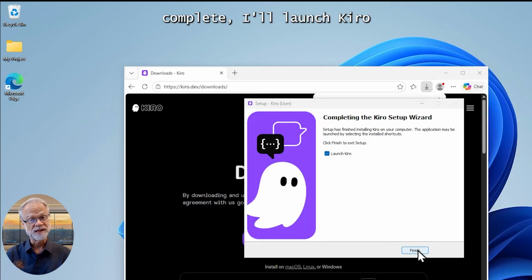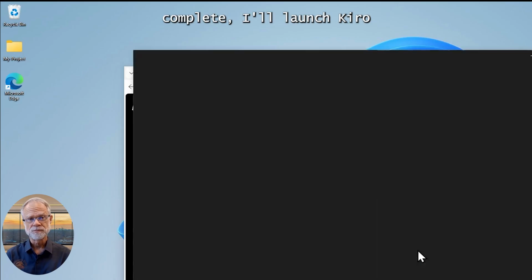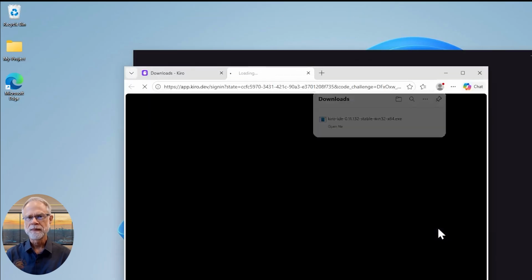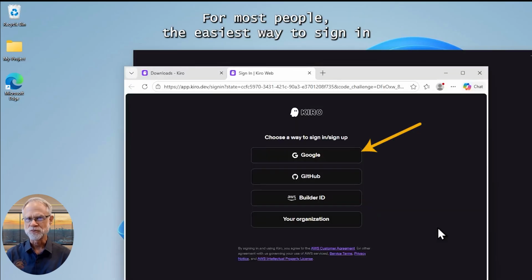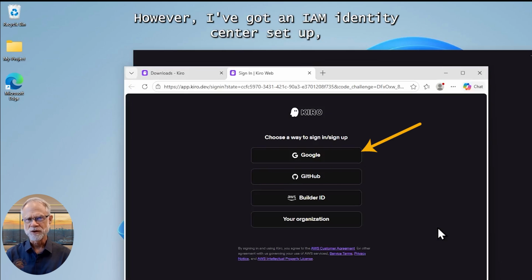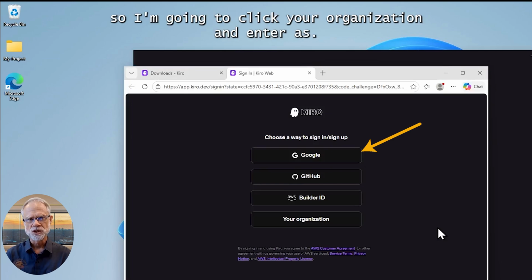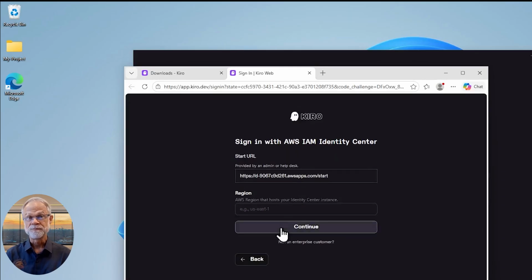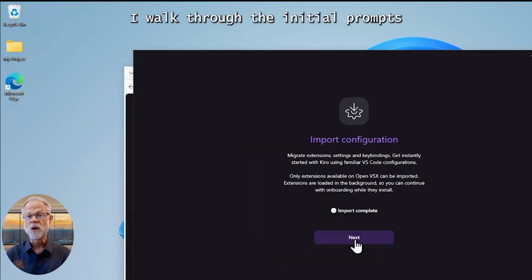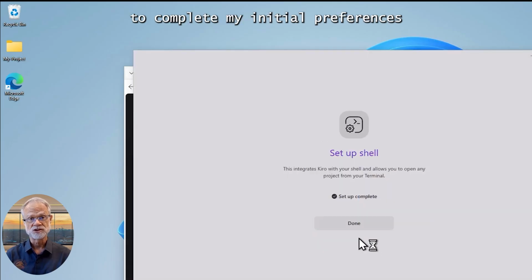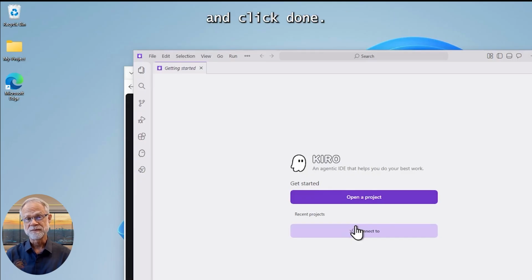With the installation complete, I'll launch Kiro and it'll ask me to sign in. For most people, the easiest way to sign in is simply to use your Google account. However, I've got an IAM Identity Center set up, so I'm going to click Your Organization and enter my credentials. I'll walk through the initial prompts to complete my initial preferences and click Done.